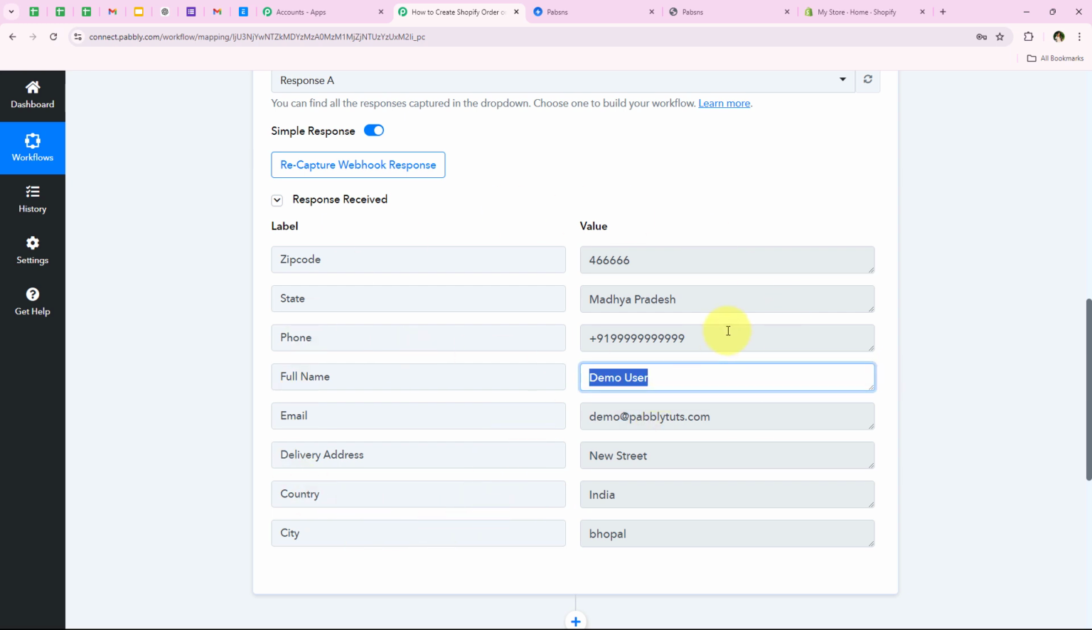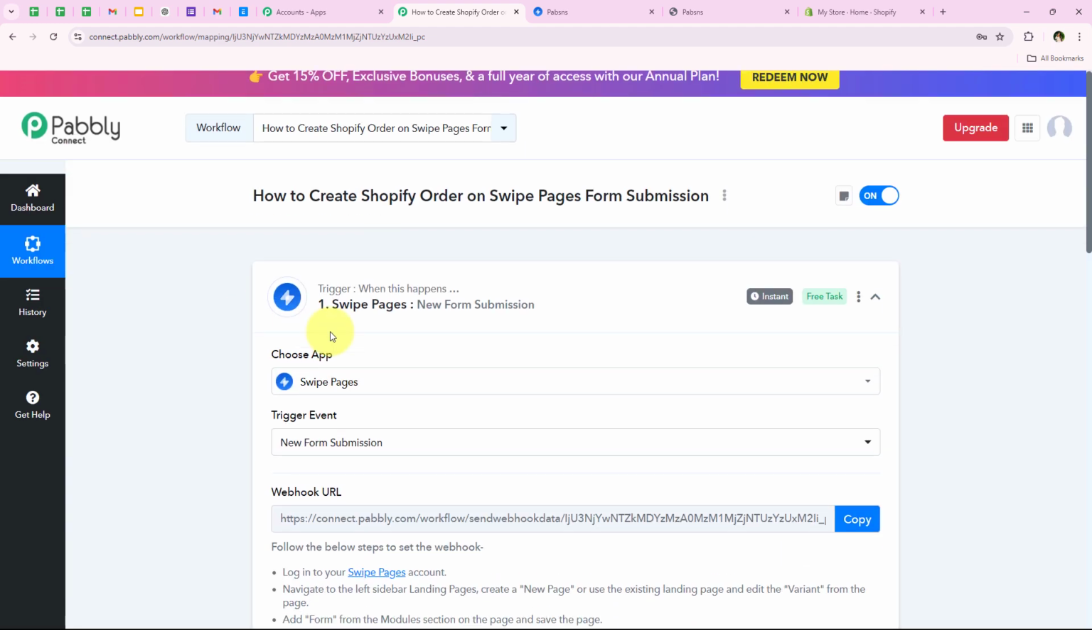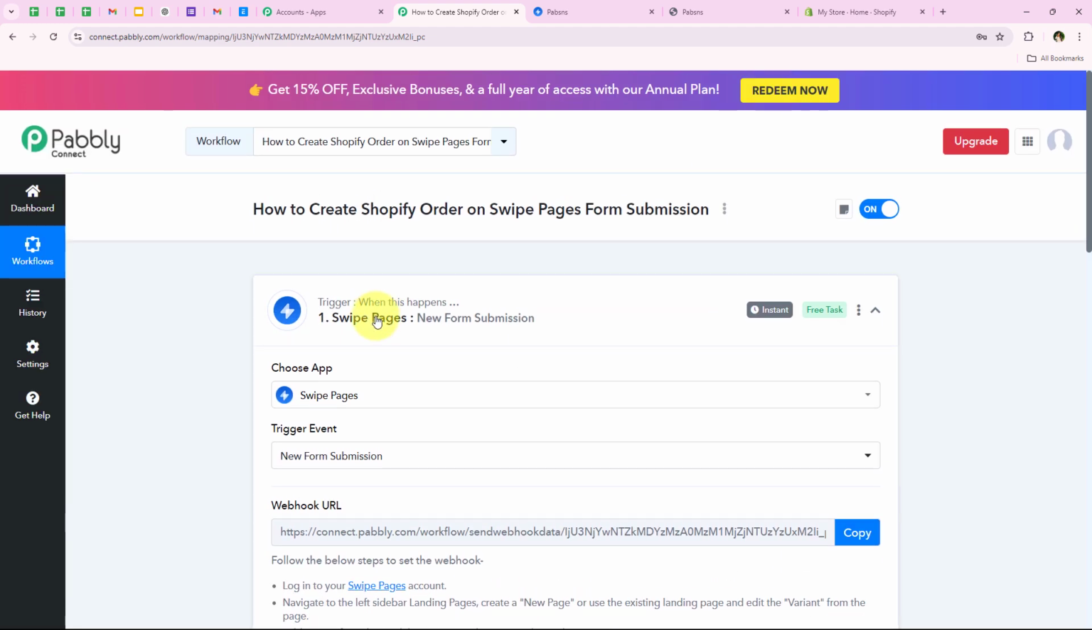You can see the full name, you can see the phone, you can see the state, you can see the zip code. Over here you can see the email, delivery address, country and city. So yes, with this we have successfully completed our trigger step, and we have successfully received the response too.